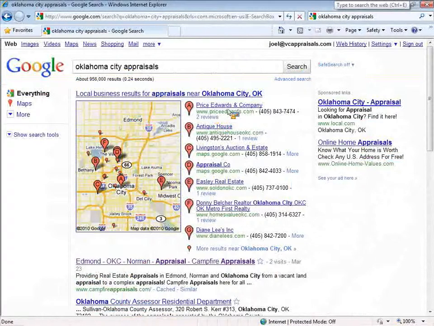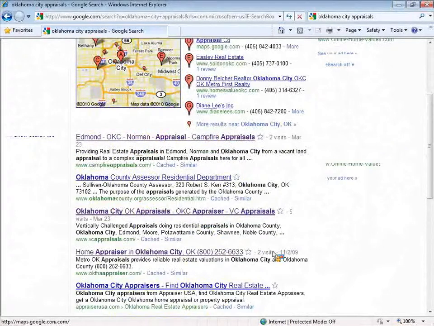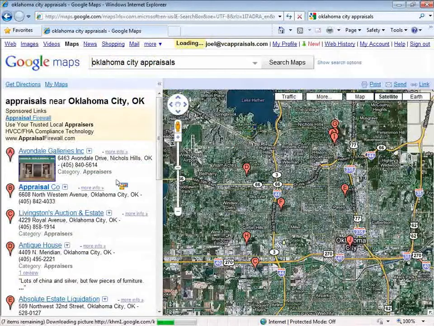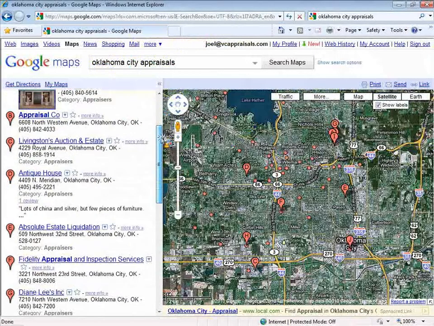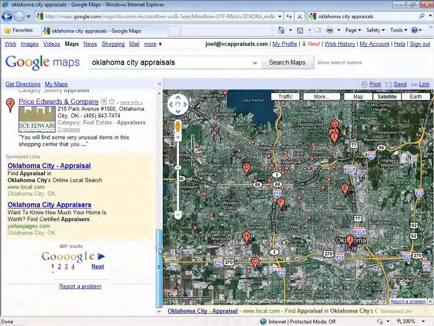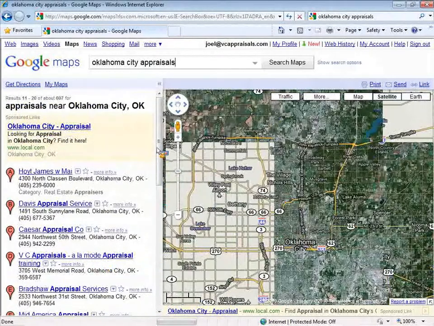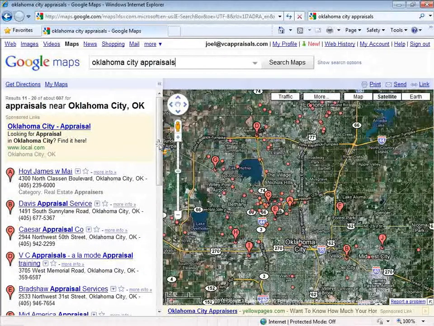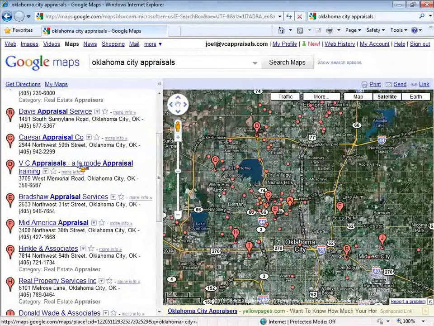Oklahoma City appraisals, and I was, for a little while, number 2 up here. Not currently anymore. I have my own listing. If I can find it in here. I may have disabled it intentionally so I don't compete with other people. We shall see. Oh, no, I didn't. Here it is.